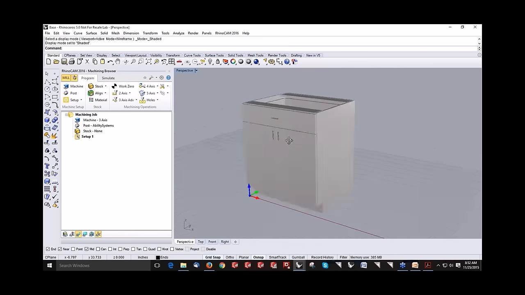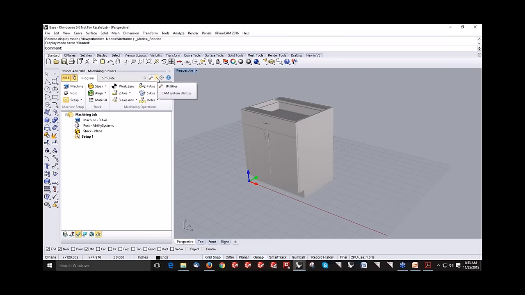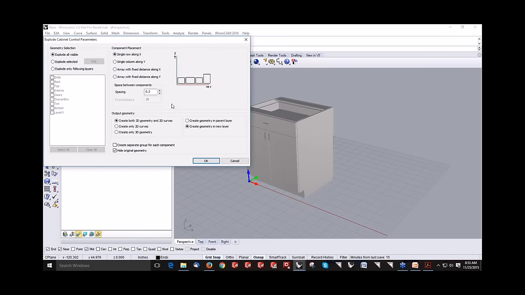So basically what I have is a fully designed cabinet, and the next thing I'm going to do over here is go under the Utilities. And then we have a new feature called Explode Cabinet Design. So I'm going to select Explode Cabinet Design, and this automatically displays the dialog in here, which basically gives you options. You can explode all visible geometries.